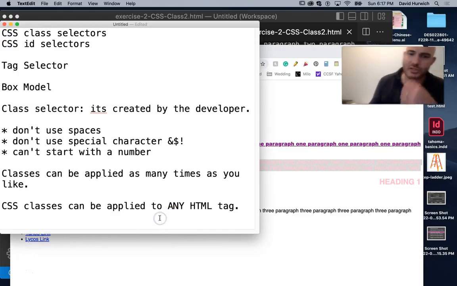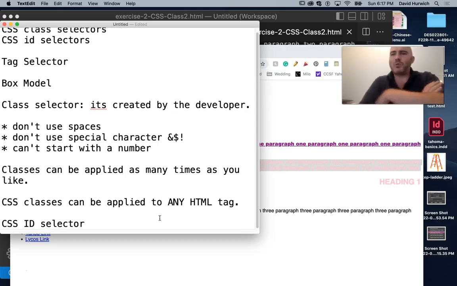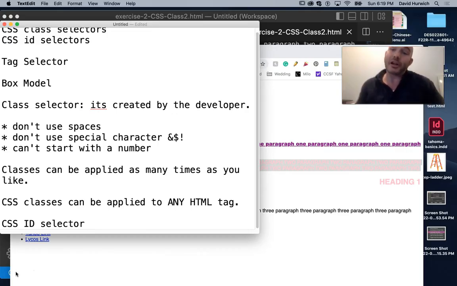We're also going to learn how to make what's called a CSS ID selector. Okay, so I want you to think about what an ID is in real life. Think about, say, a social security number, or a passport number, or even your Chabot college ID number, right? Everyone has their own unique ID number, right?